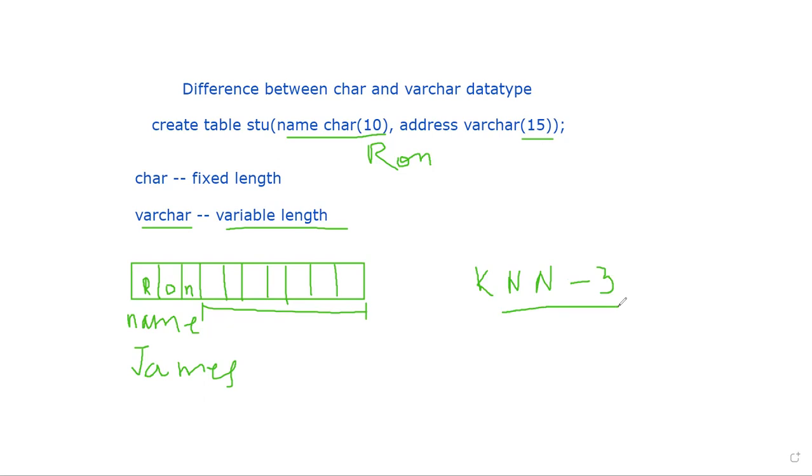Now let me know if you have any doubt. Sneha, any doubt related to this, what is the difference between fixed length and variable length? Disha, any doubt?